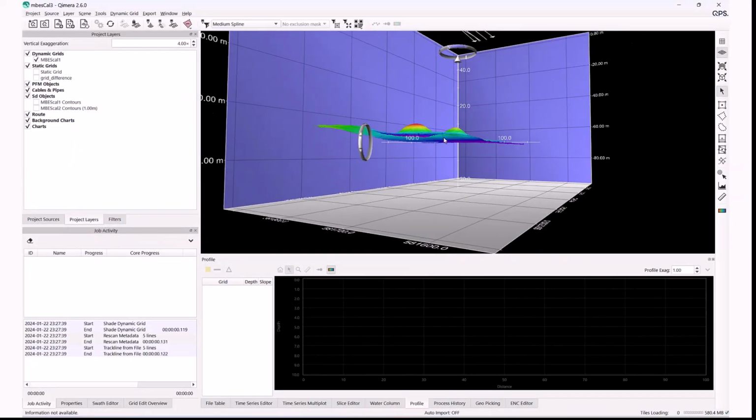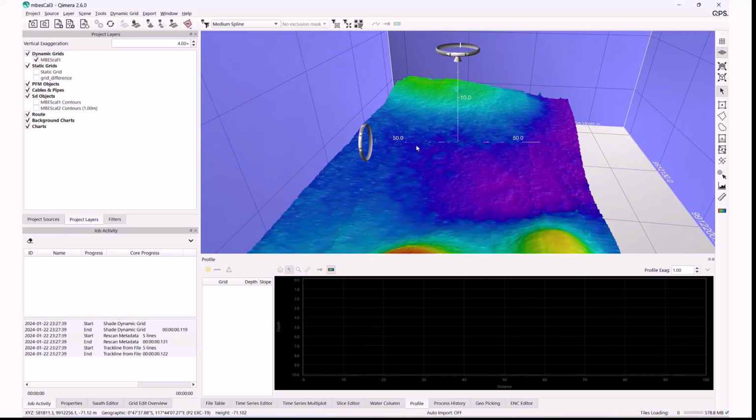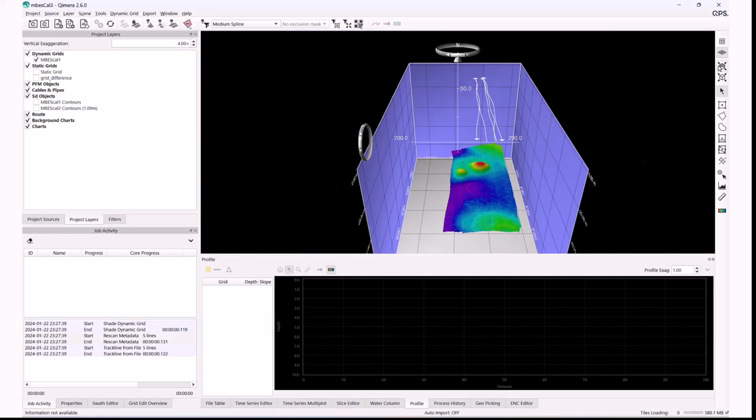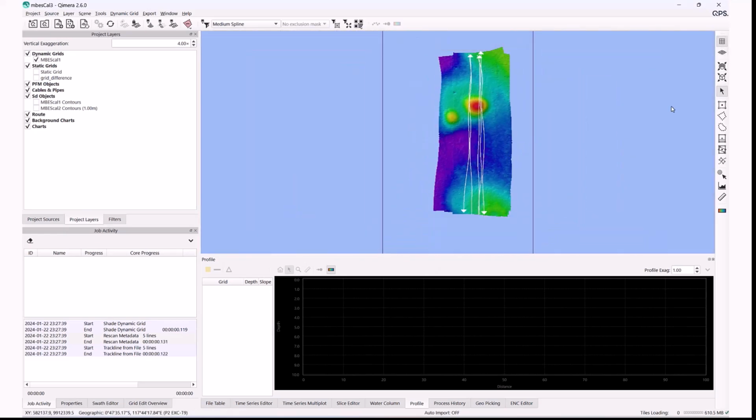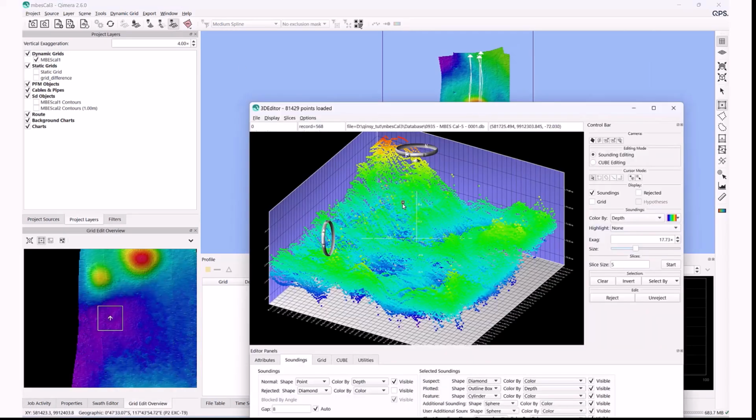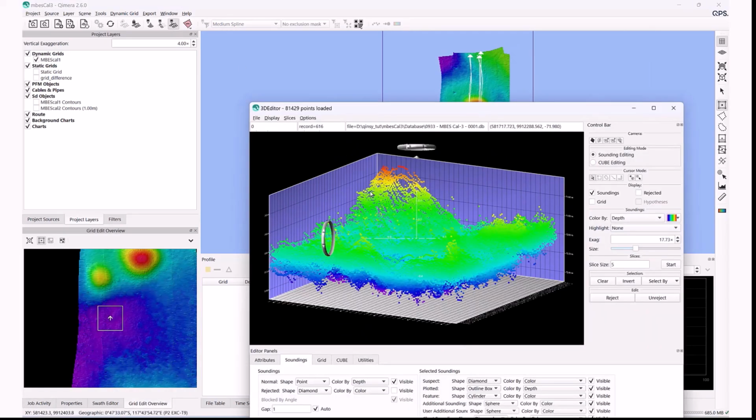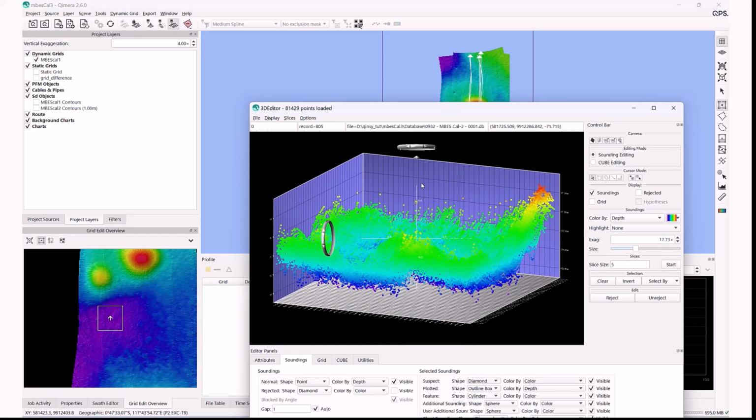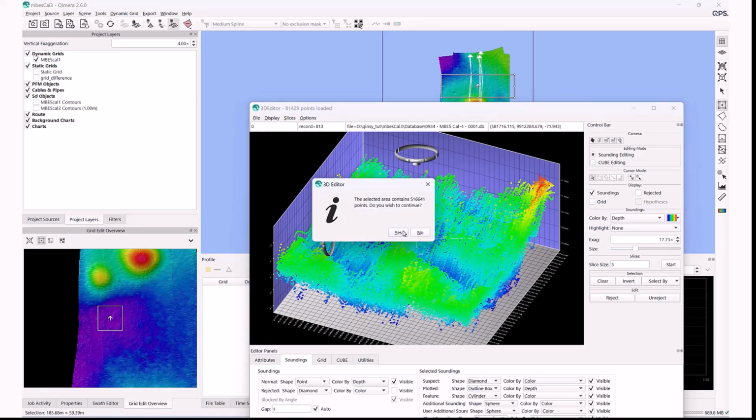Hello friends, this time we will discuss the calibration of multi-beam sensors using Qimera software. Please note, the method we are discussing this time is only for single-head multi-beam echosounders.